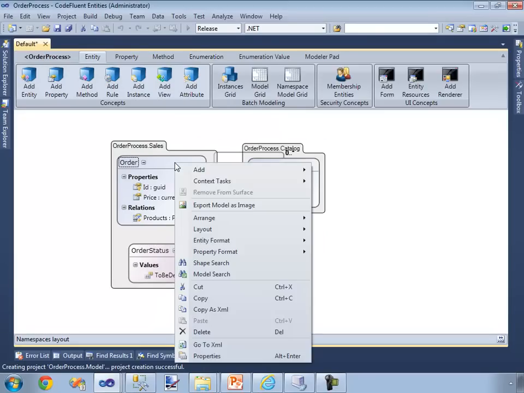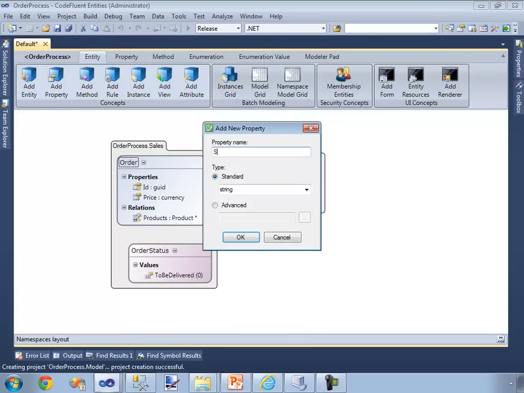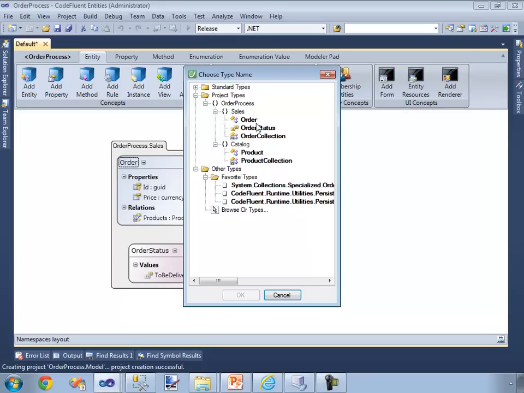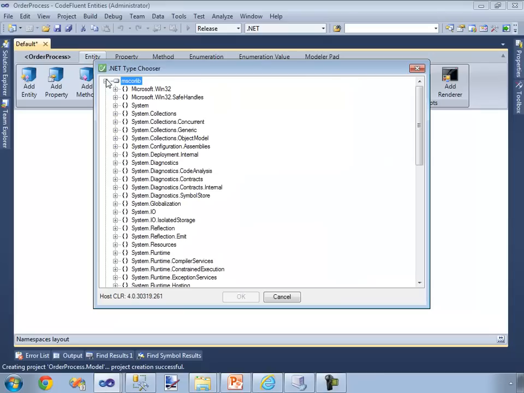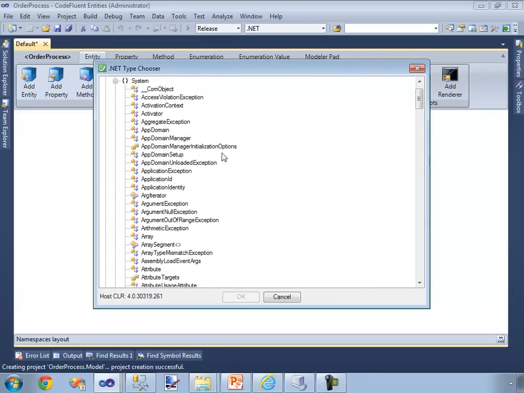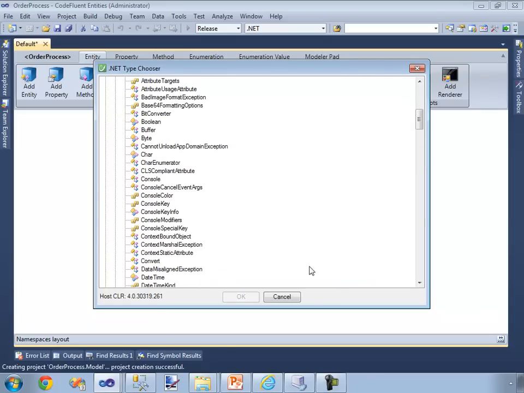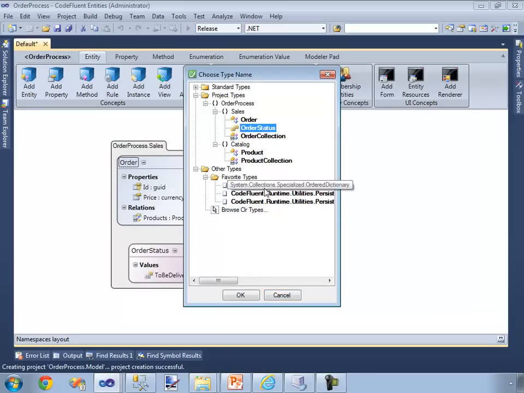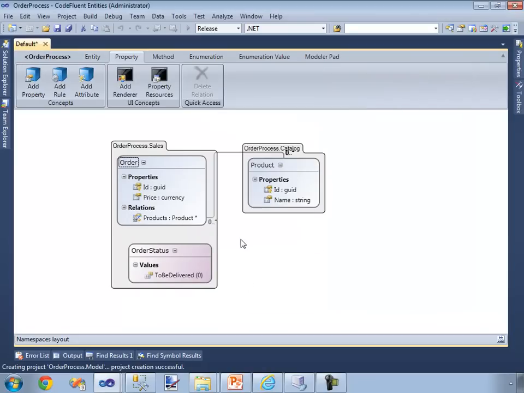But I could also say I want to add a new status property. Instead of using the standard type, I can use the advanced type. And by the way, I could have defined my relation property this way earlier. Anyway, I can select my order status enum, but I can also browse serial types and reuse an existing enum like System.DayOfWeek or enums like that. So I'm not going to use this one. I'm going to use order status.